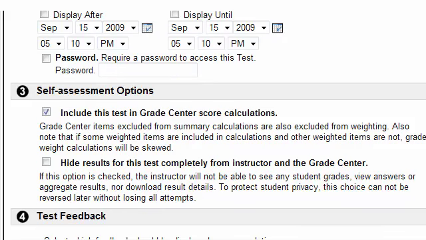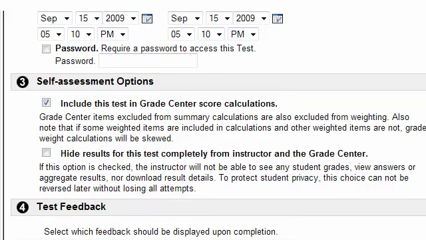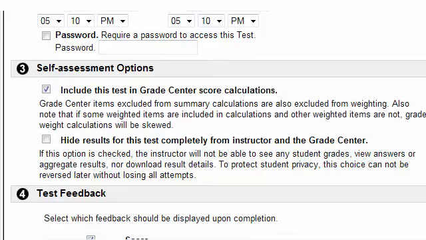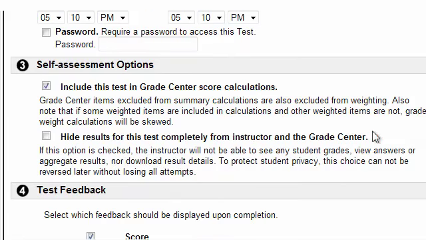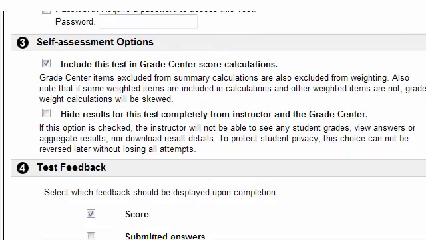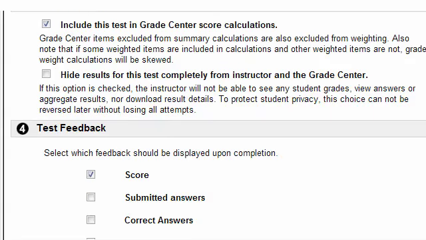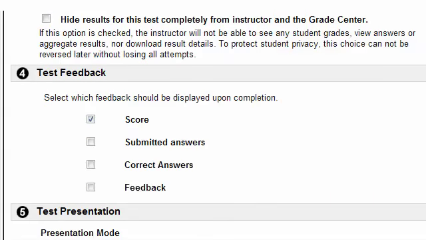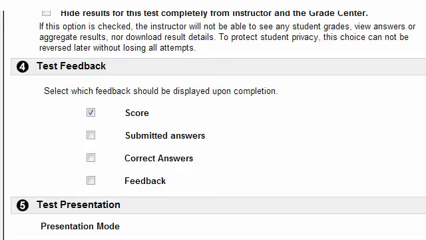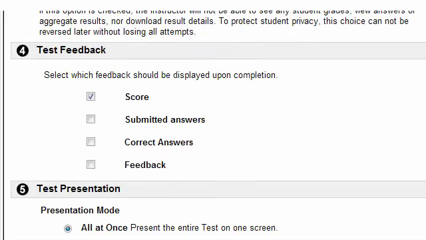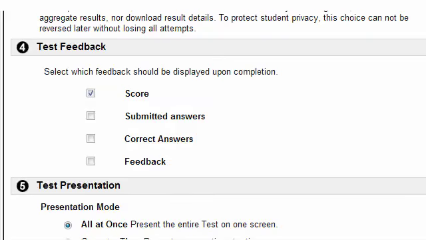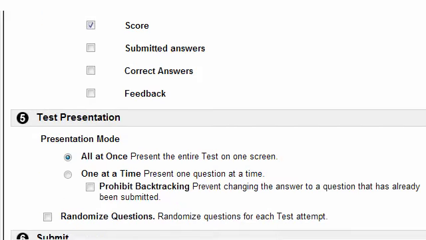I'm going to go ahead and include the test in the Grade Center score calculations, and I'm not going to hide the results from the instructor or Grade Center. If you do that, then you won't be able to see what your students' answers were. It makes it more like a survey. Test feedback, by default the students are only going to see the score of the test, and I think that that's fine. If you wanted them to see their submitted answers or their correct answers, you could modify that if you like.